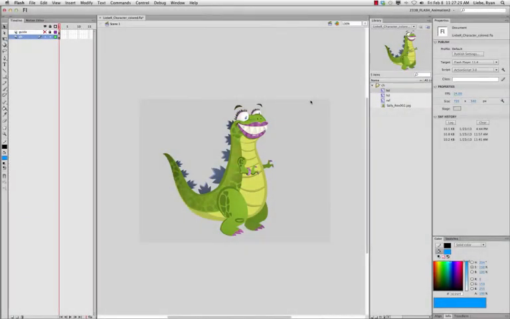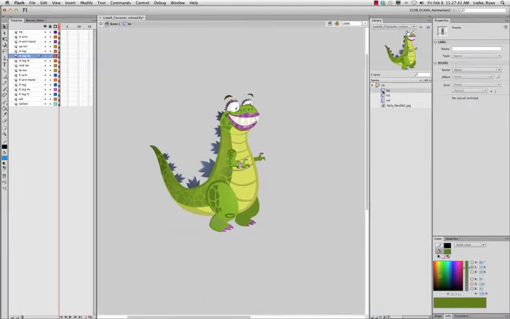Okay, so this is going to be a short, quick tutorial video on pivoting and symbolizing the body parts of your character. So the first thing to do is double click on the body movie clip symbol. So now I'm working within the Sally Rex character.